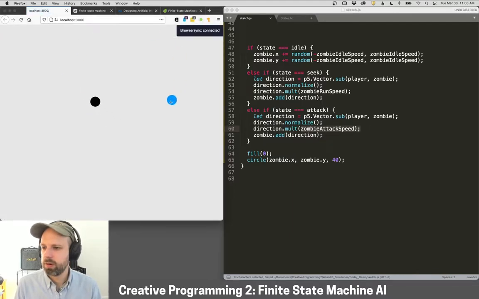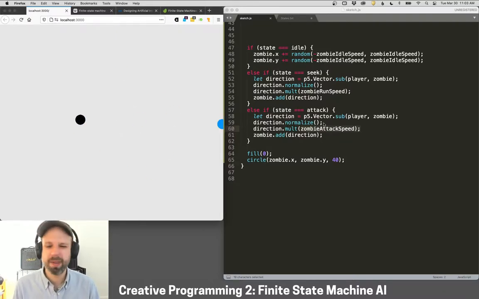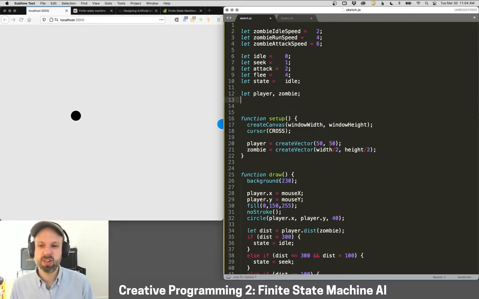So now if we're within 300 to 100 pixels, it's going to be like this. And if it gets closer, it's going to speed up. Now, it's a little hard to see. So let's add one more thing. I'm going to change its color.